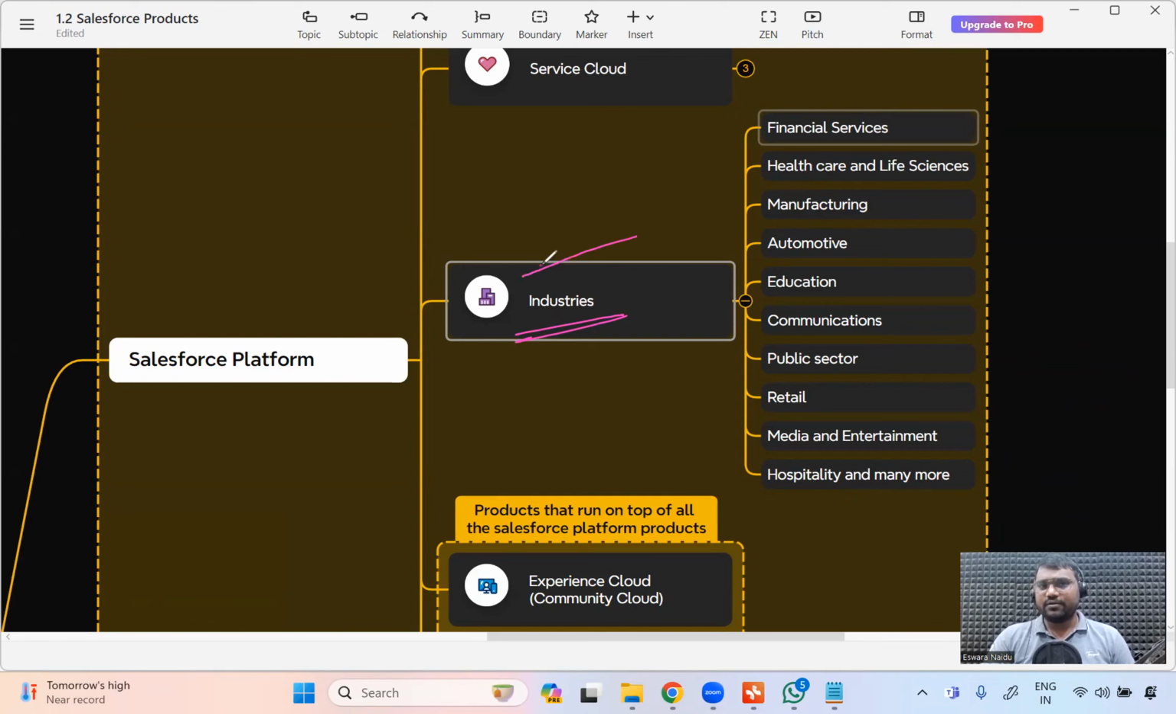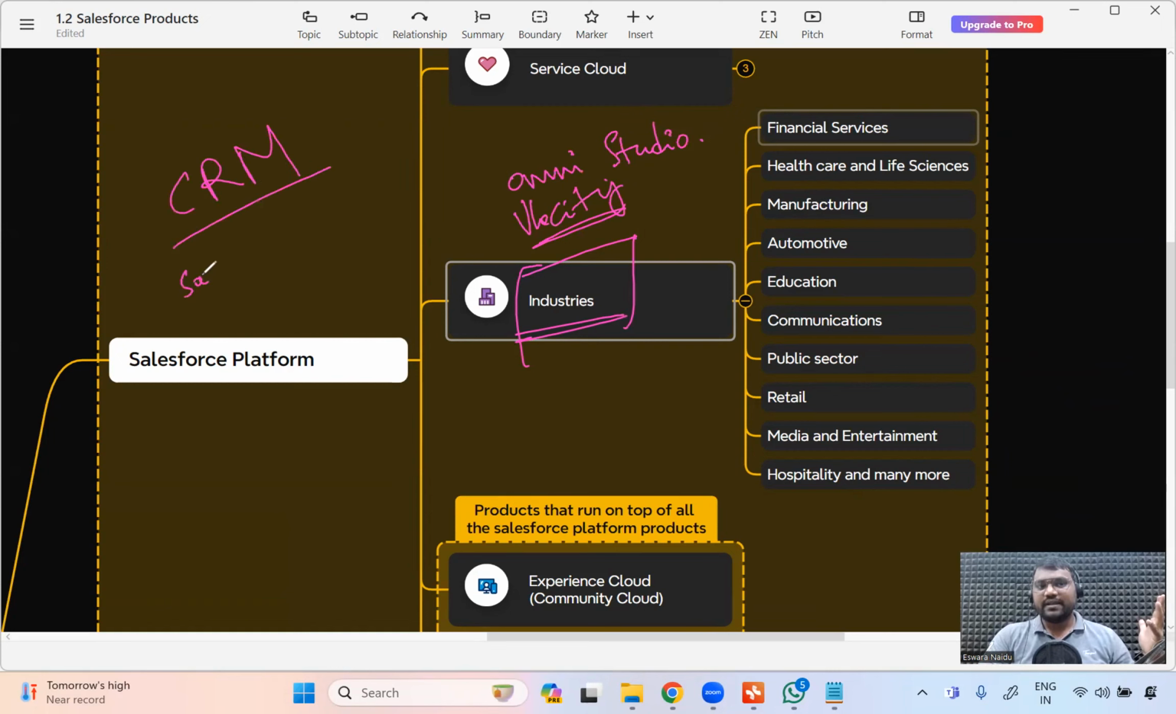Those products we call industries-related products, or there is a product called Velocity, Salesforce or Omni Studio. Just remember these names, that's it. You don't need to worry much about it. We don't need to learn all of these concepts. As part of learning CRM, we will see Sales Cloud, Service Cloud and the marketing application. Not Marketing Cloud, but the marketing application; there is something called the marketing application.